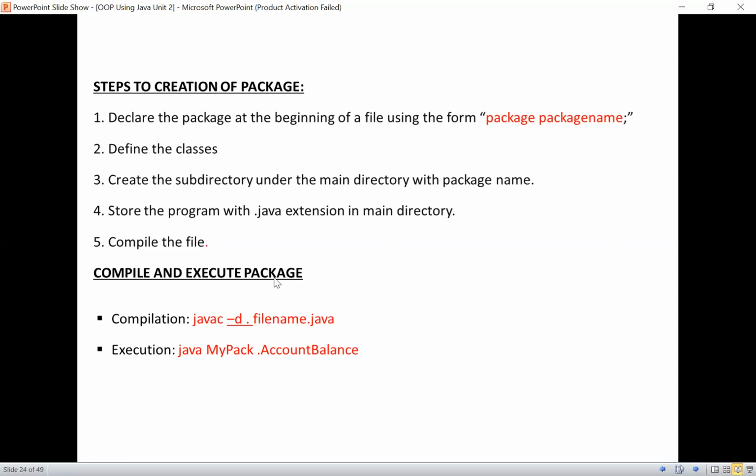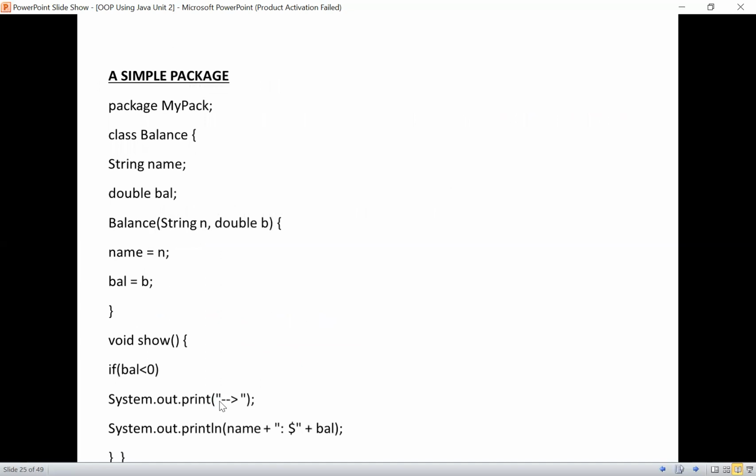So these are some of the advantages of using packages. First, packages are useful to arrange the related classes and interfaces into a group. Second, packages hide the classes and interfaces in a separate subdirectory to avoid accidental deletions. And third, each package's individual classes and interfaces are isolated from another package's classes and interfaces.